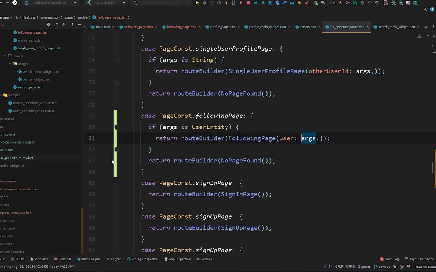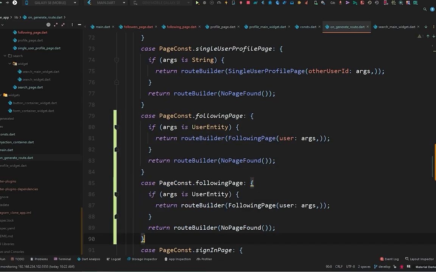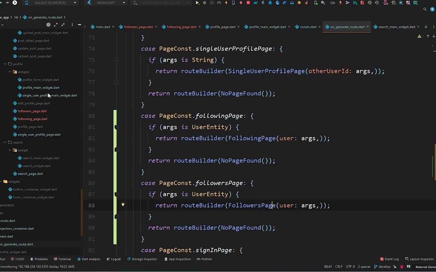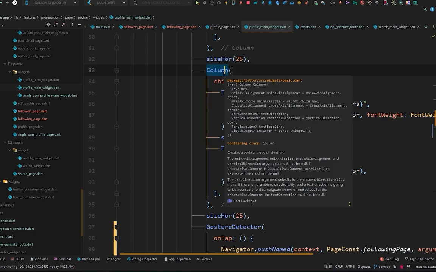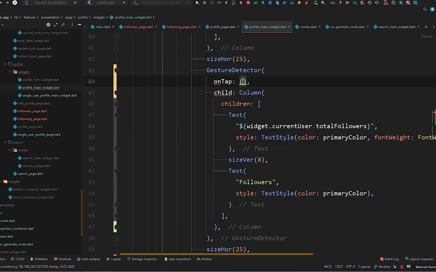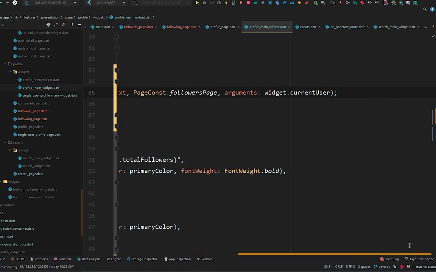Now in the onGenerate route, we will copy this and paste it right here and change its name to followers page, and we will navigate to the followers page and also import this page. Now in the profile main widget, we will copy this navigator push and also wrap this column of followers with the widget. This will be gesture detector, and when this taps, we will navigate the user to the followers page with the argument of the current user entity.